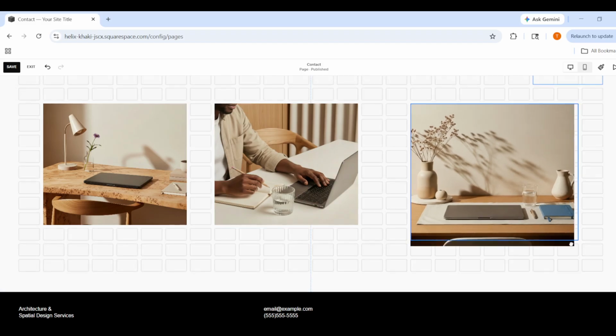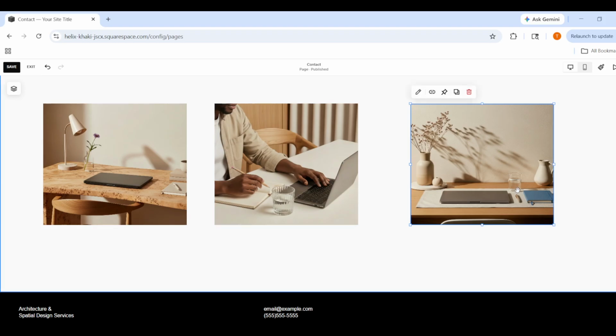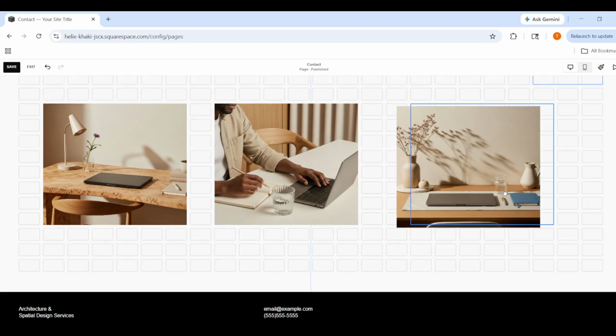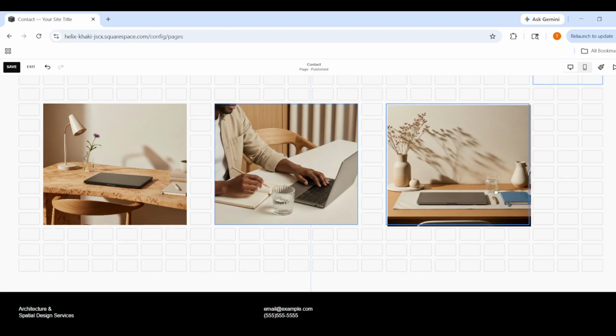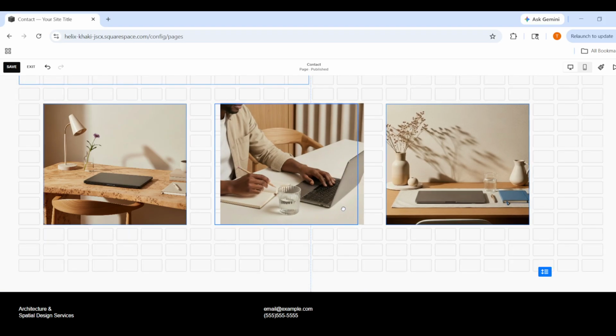A fixed ratio can make your page look cleaner and more professional, especially when you are working with galleries, featured images, or repeated content sections. Once you have chosen the aspect ratio that works best for your design, you are all set. That covers everything you need to know.